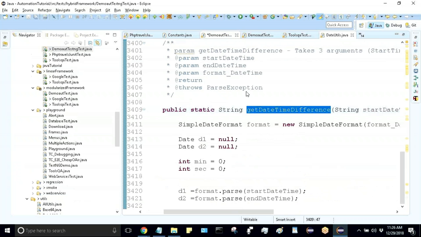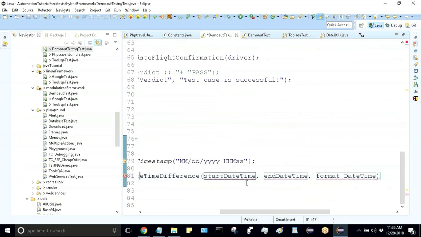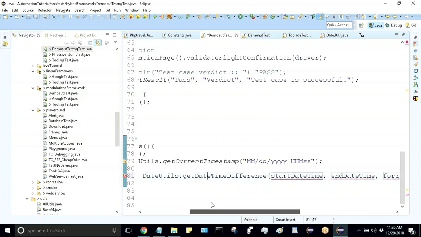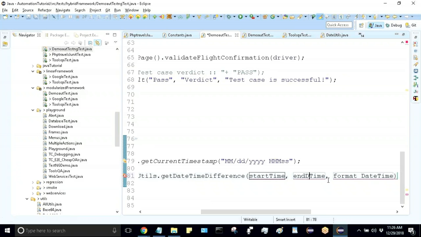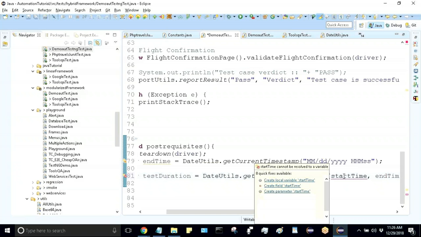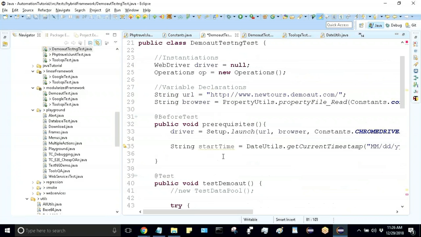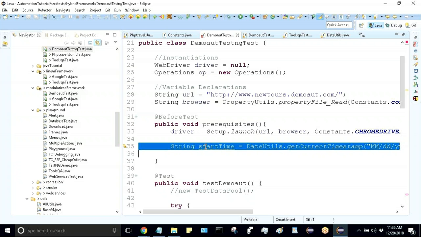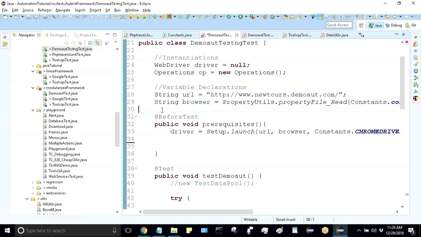Okay, start date time we already have, start time and end time and date time format. So I'm entering this format. Okay, start time is not reachable because it is somewhere here. So let's put start time outside as a variable declaration itself. All right. So let's see.